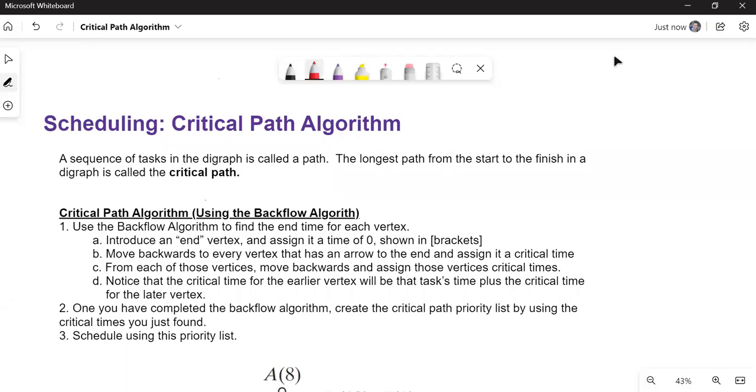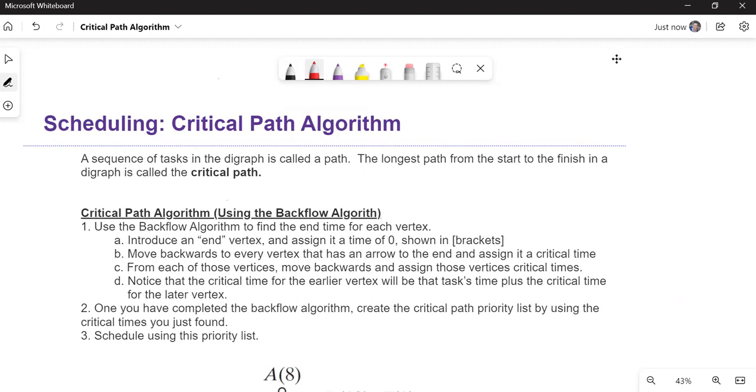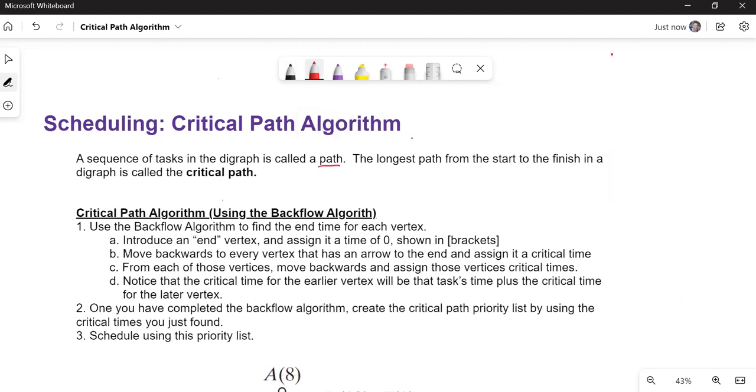In this video, we will take a look at a last algorithm for scheduling called the critical path algorithm. So the first thing we want to talk about is this thing called a path, and then what a critical path is. A path is similar to what we experience in graph theory. It's a way to get from here to there. It's a sequence of tasks in the digraph.